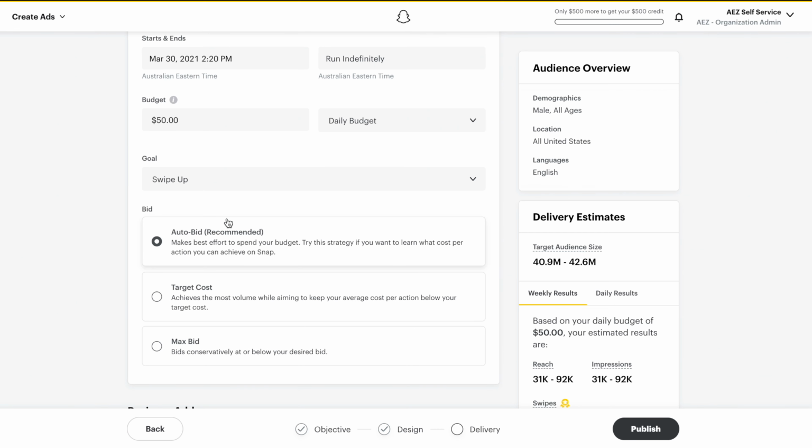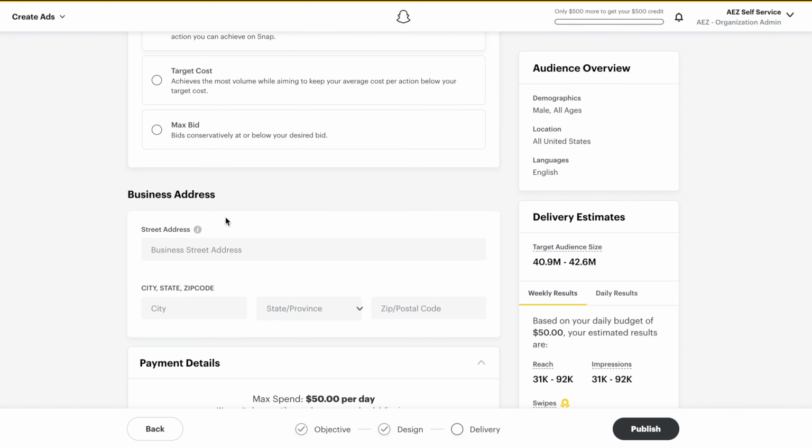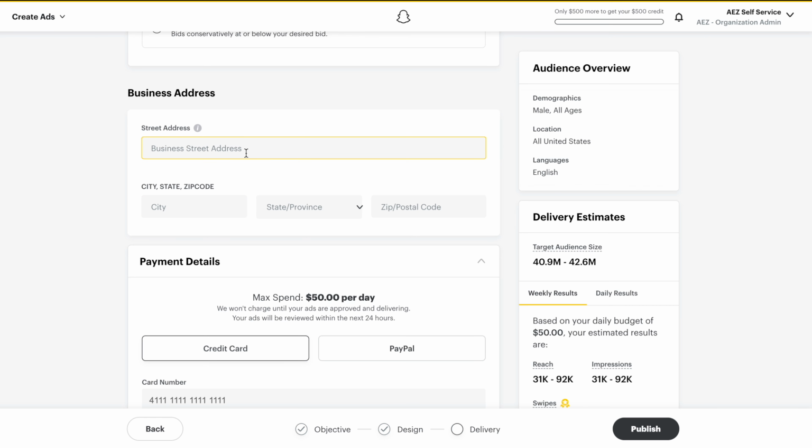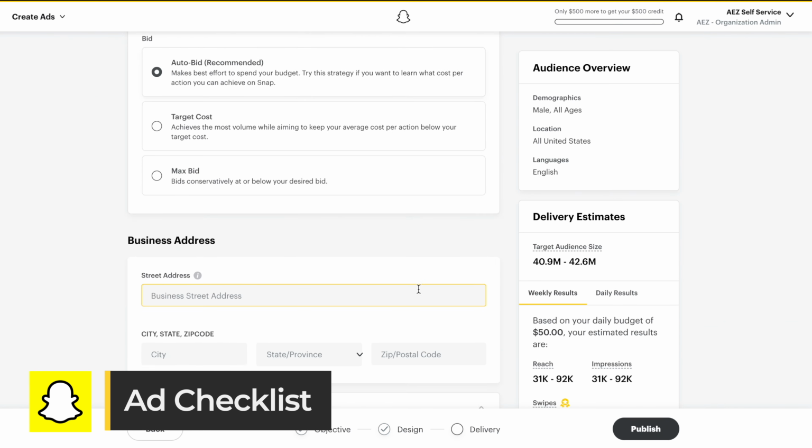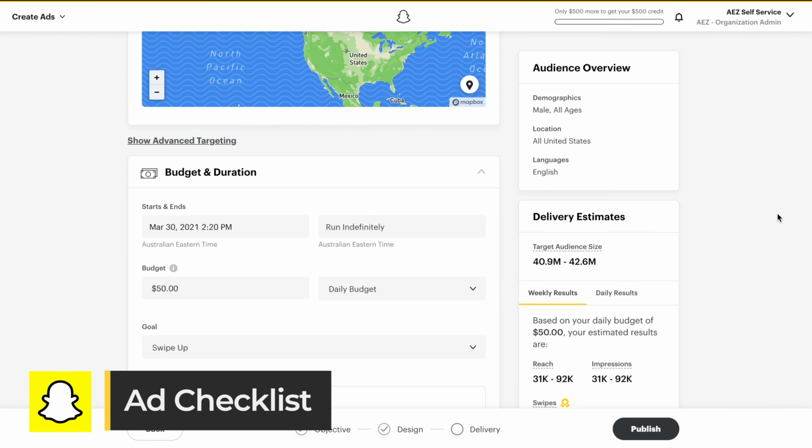With bid, don't worry about this. This is more advanced. If you want more information on this, I have links down below where you can learn more about advanced strategies and bid types, etc. But in this case, let's go with the auto bid here. And then you're going to add in your business address. Go ahead and add in your business address and make sure you obviously have your credit card or form of payment here. But before you click publish, make sure you have a look at the delivery estimates.